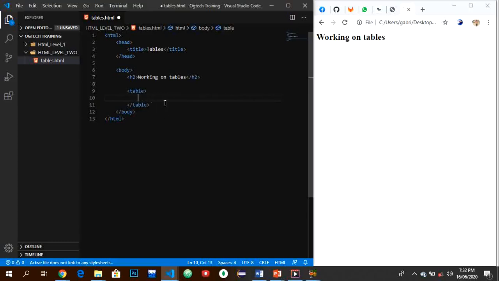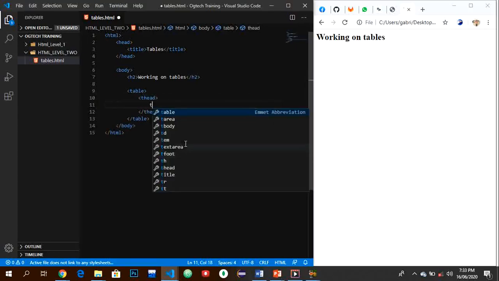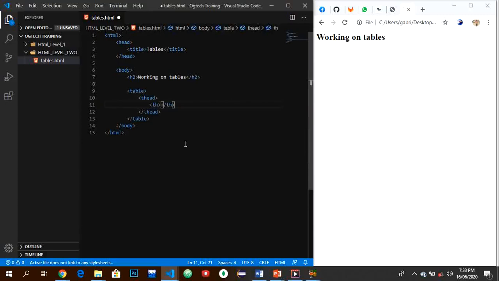So every other thing that we're going to be writing inside the table must be written in between the opening and the closing tags of the table. So now inside the table we have the thead. That's what is called the thead, which is the table head. Now inside the table head we have the th. If you are still confused, you don't need to bother much, just follow along, you're going to get it.